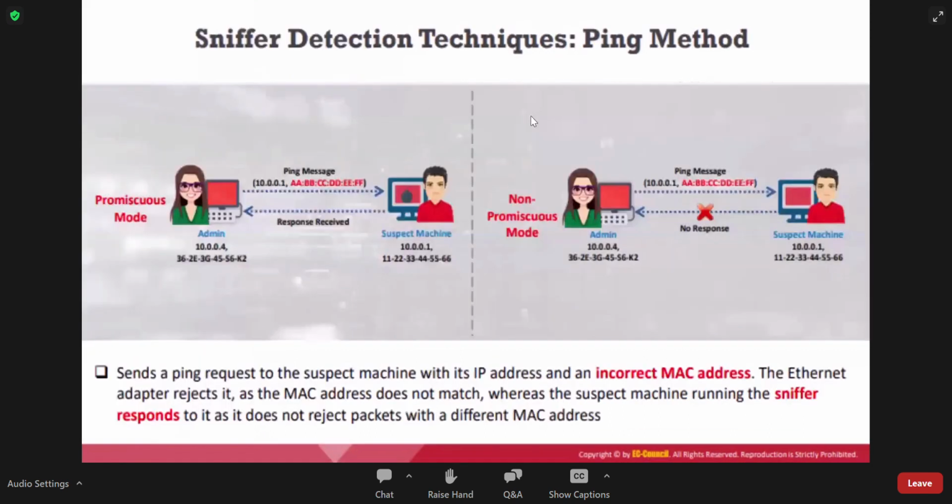Okay. So we can also use sniffer detection techniques like the ping method. Send a ping request to a suspected machine with its IP address and an incorrect MAC address. The Ethernet adapter rejects it as the MAC address does not match, whereas the suspect machine running the sniffer responds to it as it does not reject any packets with a different MAC address.